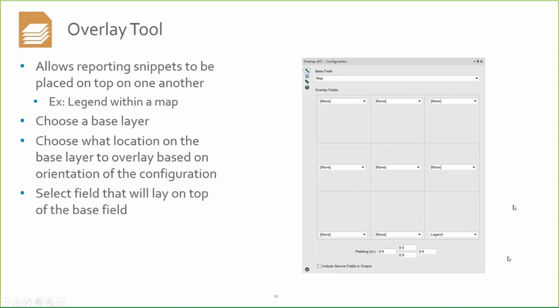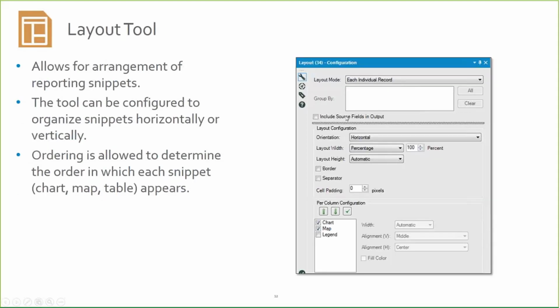If you put the legend on the map, now you have a nice rectangle with all the relevant data on the map itself. This can be used for any number of different use cases where you want to stack a report snippet on top of another one.